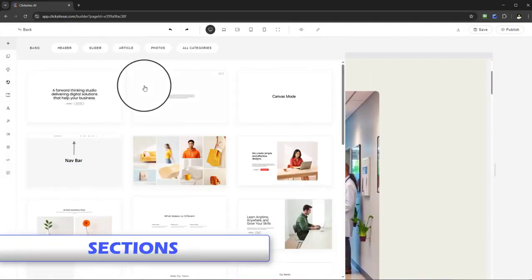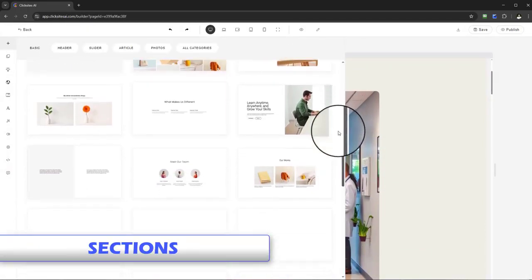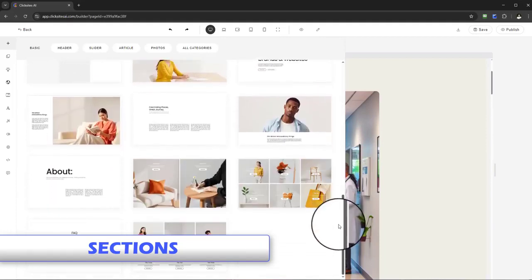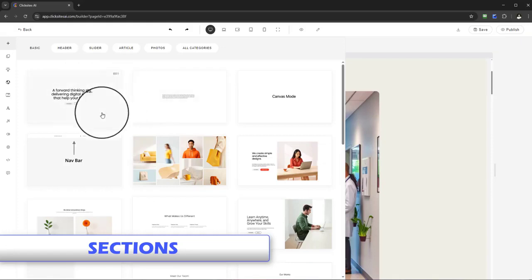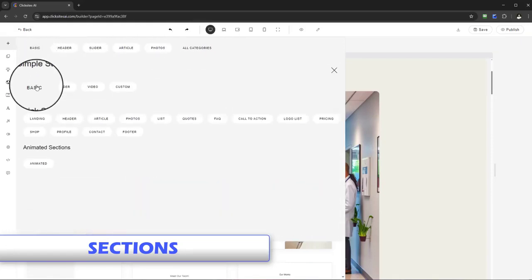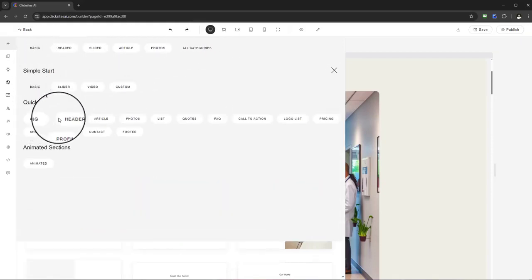And if we go to sections, you can see a huge range of different brand new sections you can choose from. Got a huge library of these sections that you can add. In every section that you add, if we go to all categories, you can see we've got sliders, video, custom, landing, header, articles, photos, lists, quotes, all of them.